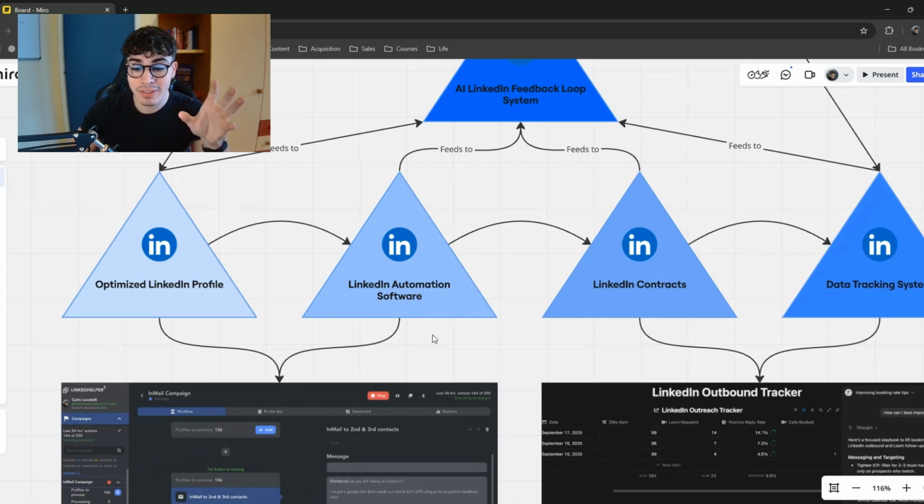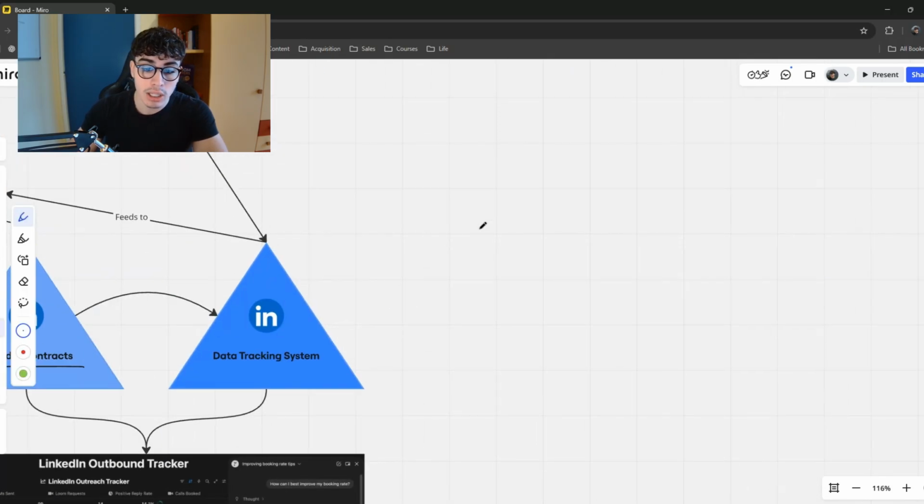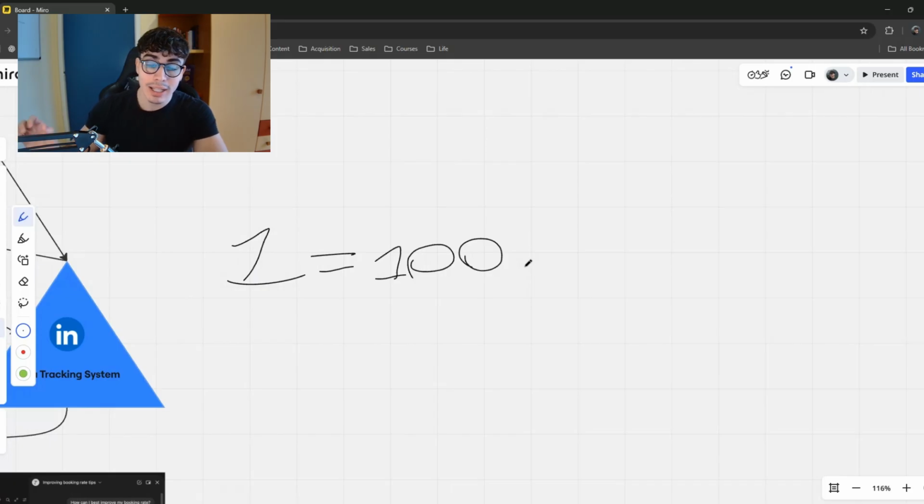Now, once you have this software, then you will need the LinkedIn contracts. Now, these are very unique because each LinkedIn contract is gonna allow you to send 100 new messages every single day to prospects on LinkedIn. These are not connections. These are actual new DMs to prospects. So for example, if you have one contract, you can send 100 new messages a day.